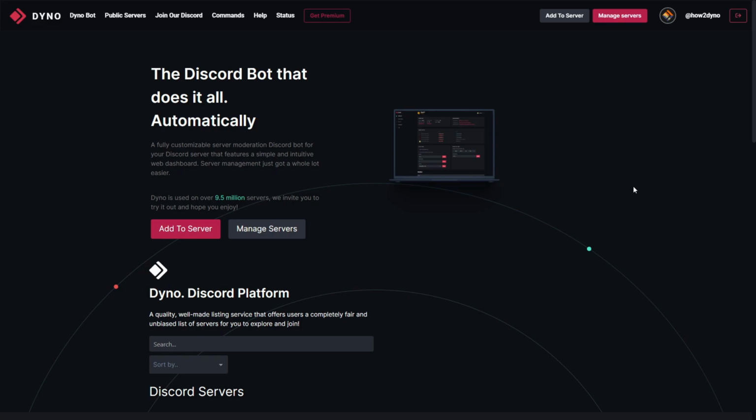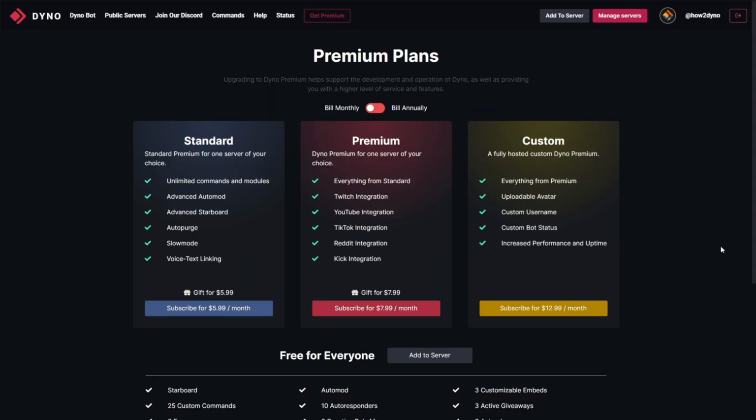So to get started, we'll head over to dyno.gg. We can go ahead and click on this Get Premium button here to view the new tiers. Since this is Dyno Premium, I'm just going to refer to the tiers as Standard Premium, Premium Premium, and Custom Premium. So with Standard, the only difference between Standard and Premium is that you have these third-party integrations here, which you don't get in the Standard Premium tier.